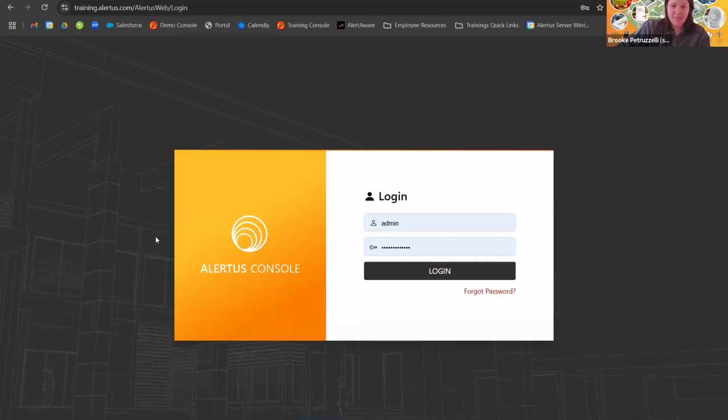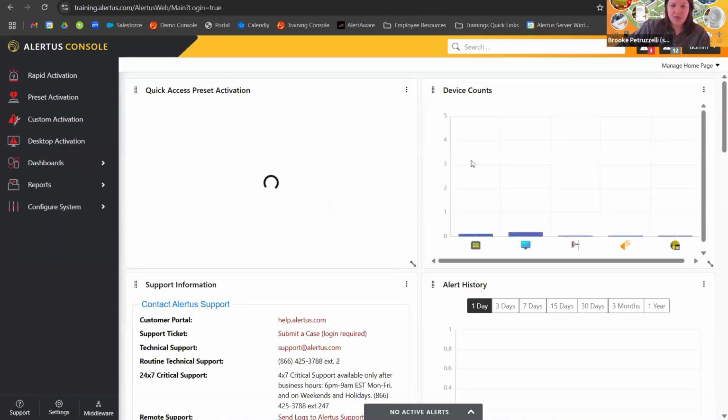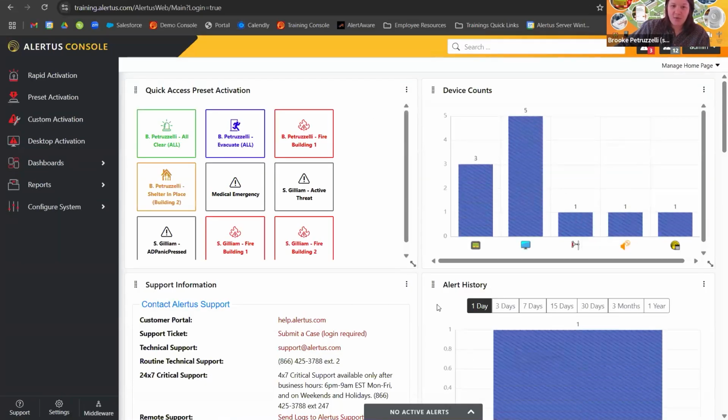I am going to start sharing my screen. And you should hopefully be seeing my Alertus console here on the screen. I'm going to log into my admin account. And once I do, you will be greeted by our home page here in the white section, and then our navigation bar over here on the left.